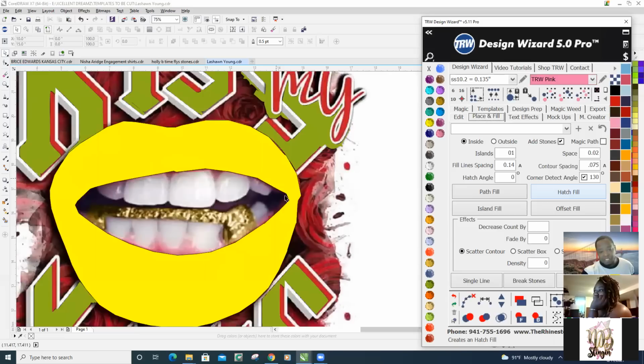Okay. 0.05 puts the stones right on the edge of your object. So with everything selected right now, you got one island in there for the island. 0.075. And then you said one island, and then the field is 14. That's 0. And then it says corner detect angle. Check that and actually change it to 130.